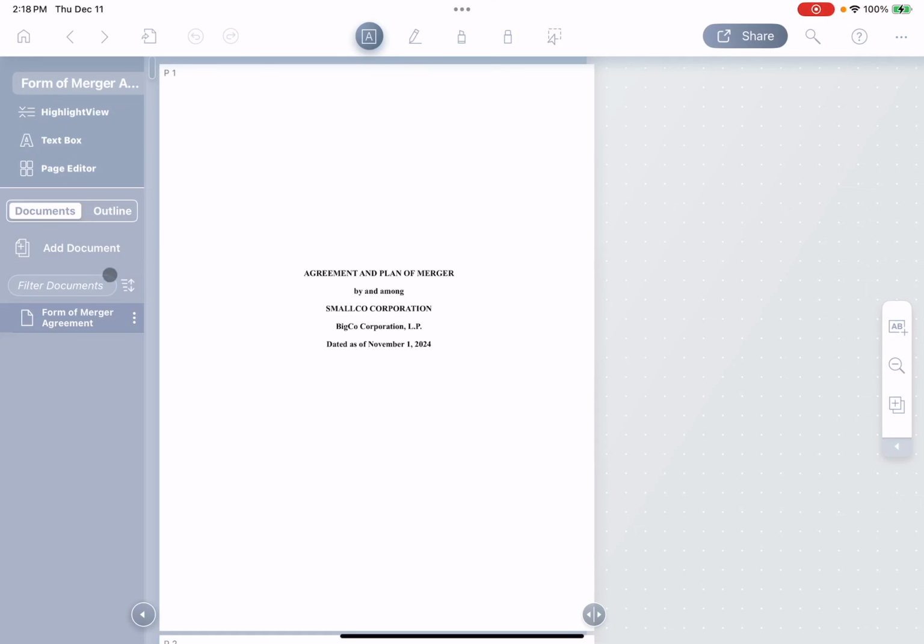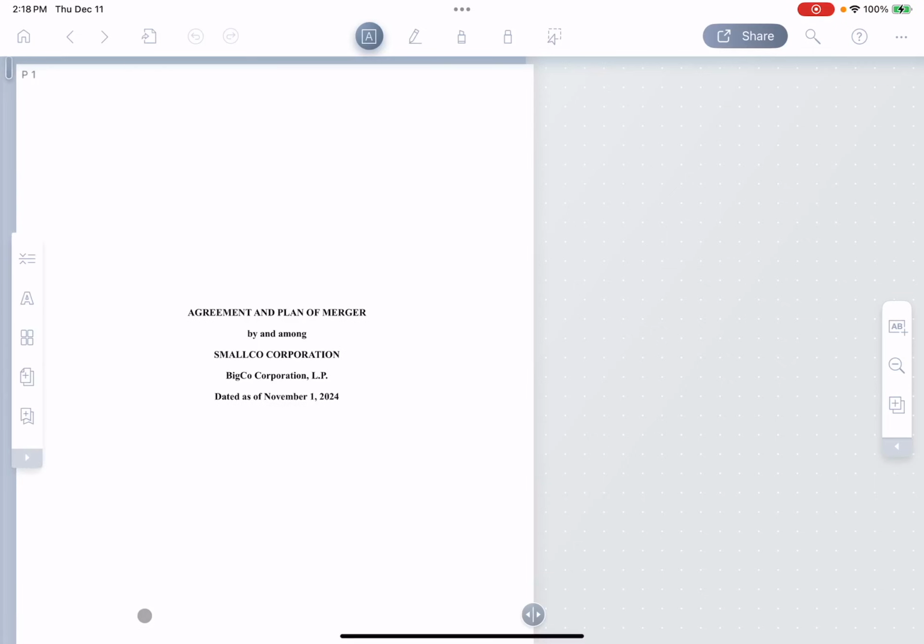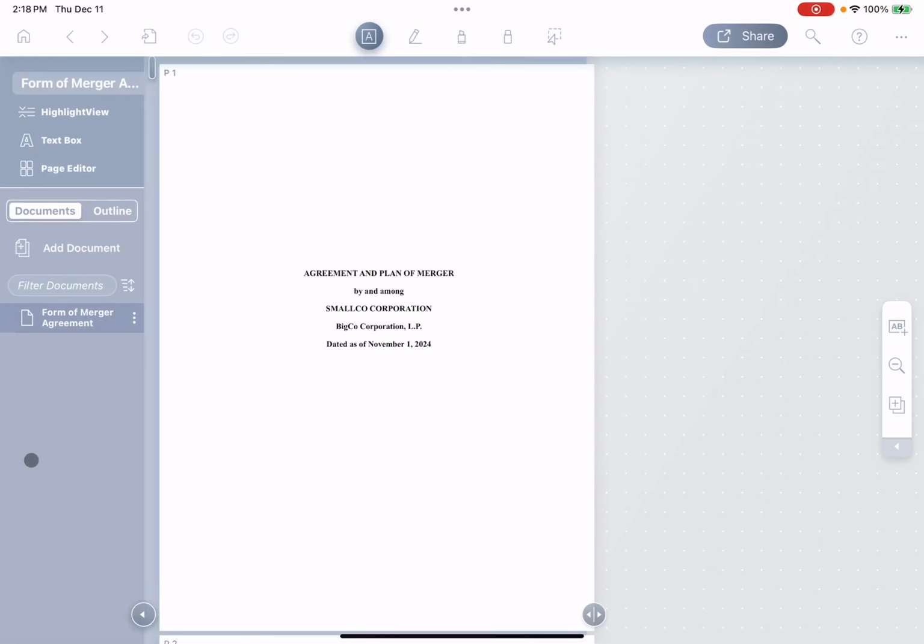Now, if I need more space, I can minimize the document sidebar here. I can just click this little button and the sidebar shrinks right down. Then I can click here to see my documents or here to see my bookmarks. But in this case, I'm going to keep it expanded for right now at least.